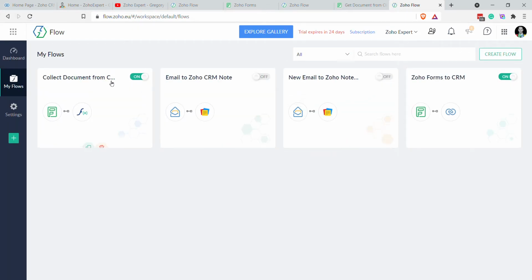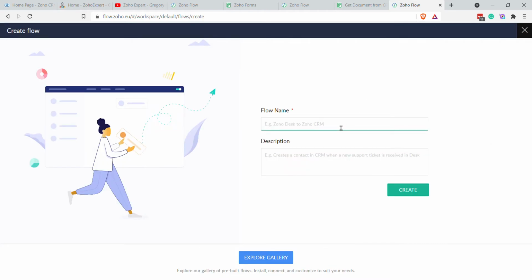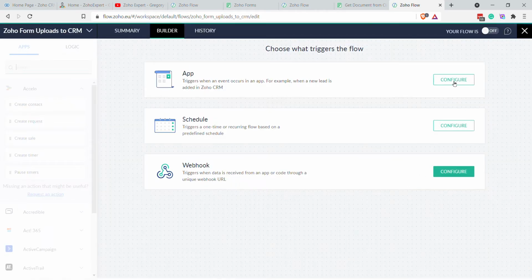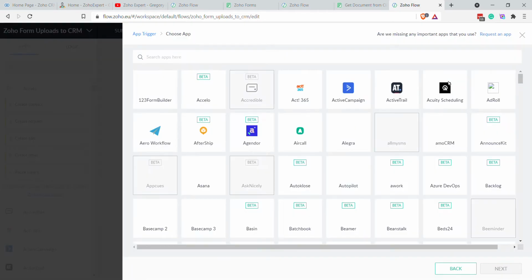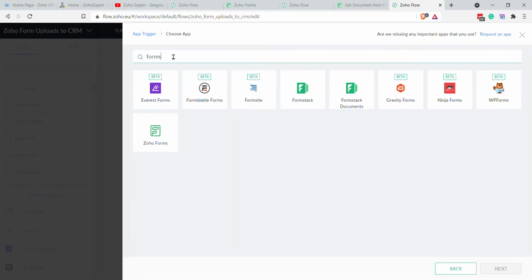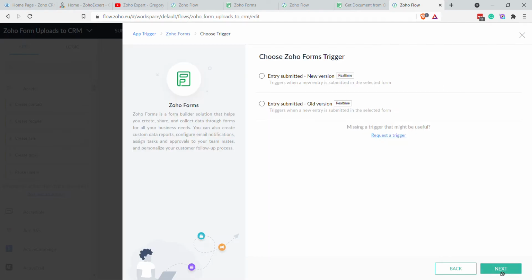Now, the next step is to go to Zoho Flow. If you haven't used Zoho Flow before, then I'm going to create this from scratch and show you how to do that. So this will be, let's say, docs Zoho Form uploads to CRM. Okay, create. And we're going to say app. Okay, and now we want to choose Forms, Zoho Forms, next.